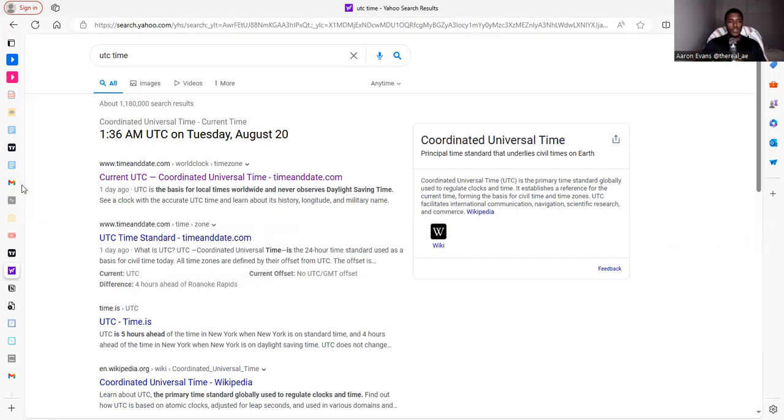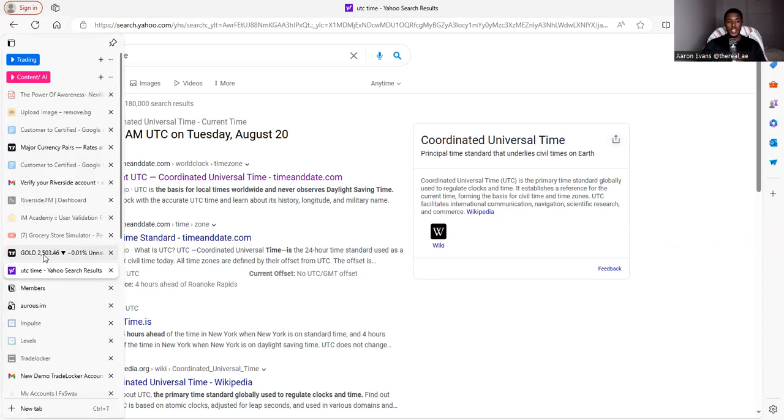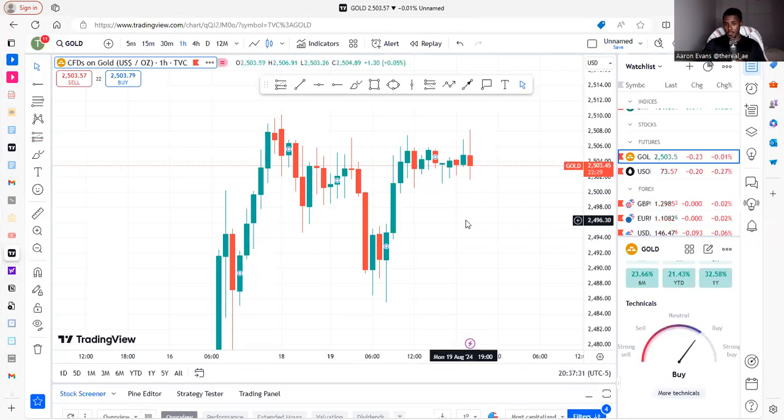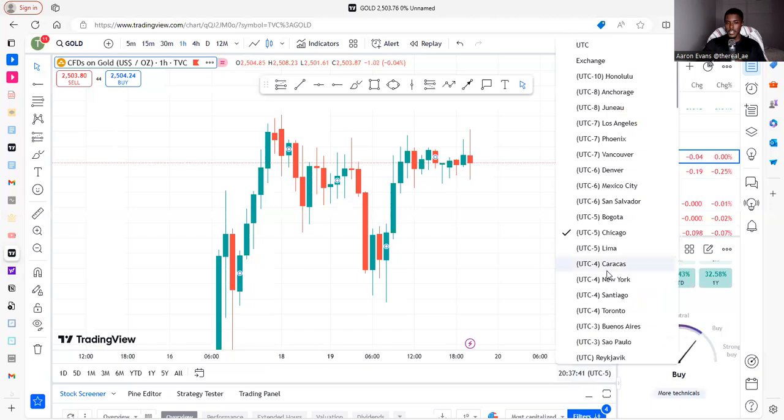And so what you have to do your research on is figure out what time in UTC is most aligned with you. So for me, I live on the East Coast, I'm here in Central Standard Time in Texas. With that being said, I want to go down to the bottom of my chart here, and I want to make sure that the time zone my chart is sitting in is aligned with where I live.